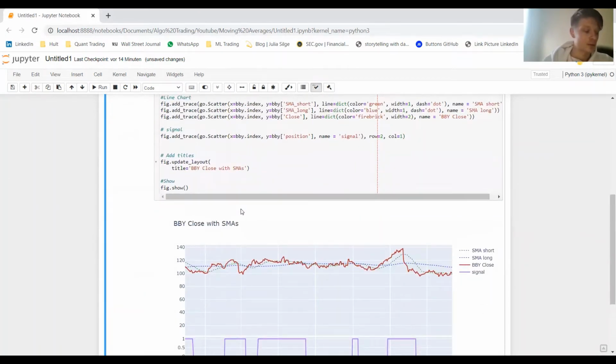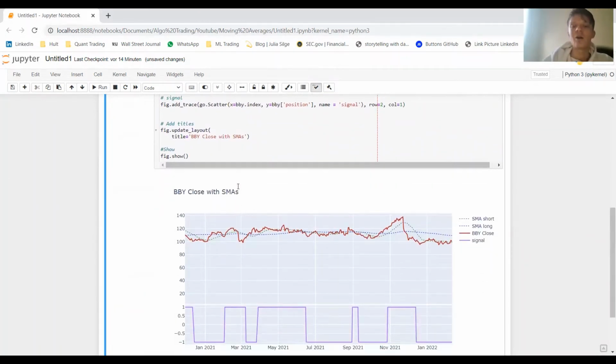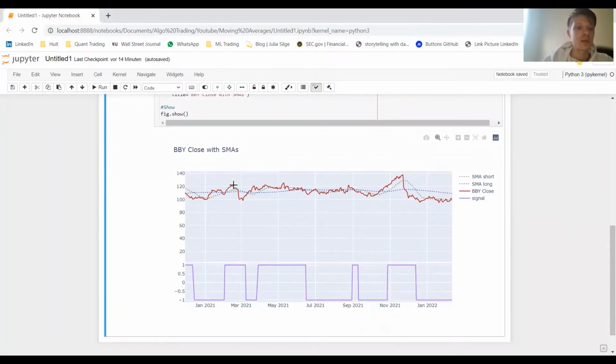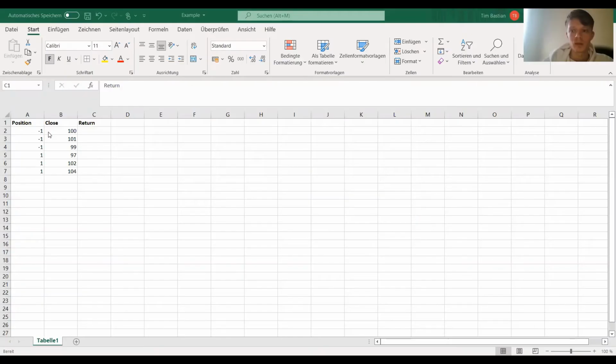The next step we have to look into is our actual returns we made with that strategy. For that, we jump into a little Excel example to understand how the returns actually work. So let's look into that example. We have a couple of close prices and our position we just created in the data frame. The first step we have to do is to calculate the daily returns of our actual stock.